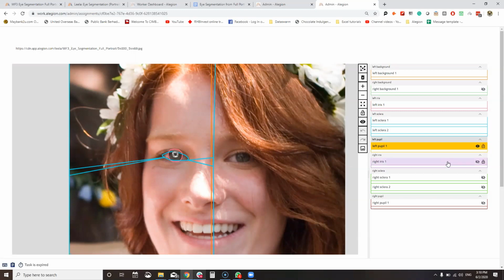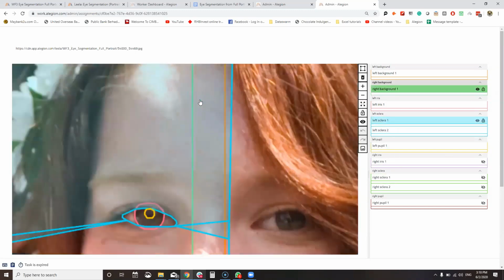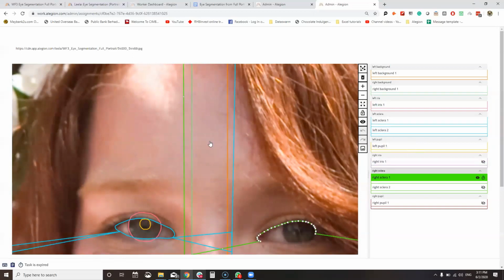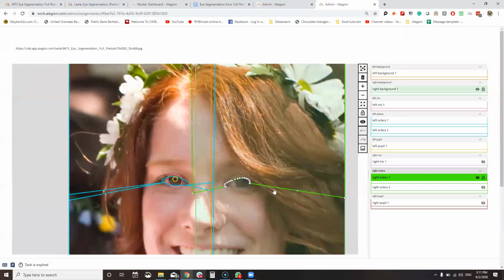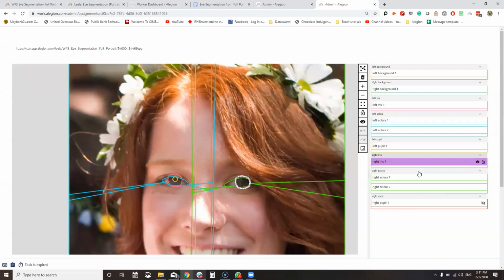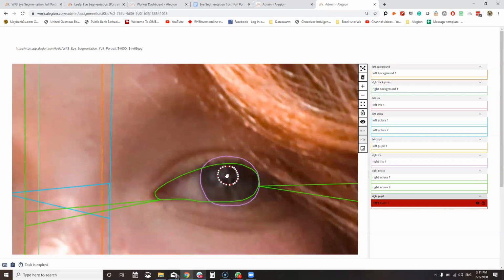Wonderful. Okay. And then you will now unhide the right background. So the right background is beyond the orange background, which is great. And then the right sclera both. Okay, beyond overlapping, correct. And overlapping also correct. And then now the pupil. Where is the right iris? Okay, here, good. And then the right pupil. Okay, so good.